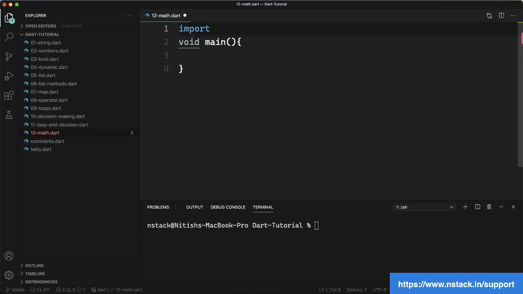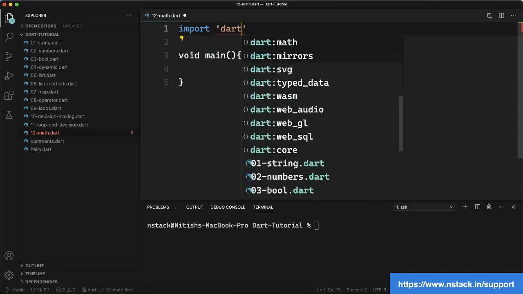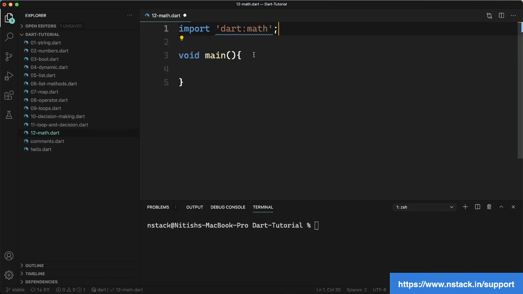So first we need to write import in order to use any library, and we need to tell the library name. So I am going to use dart:math. So this is the library name. The library can help us in various ways. In this case, the library will help us in finding the square root of a number, or finding the sine value or trigonometric value of any number, or by giving some radian or some angle, we are going to get the trigonometric value.